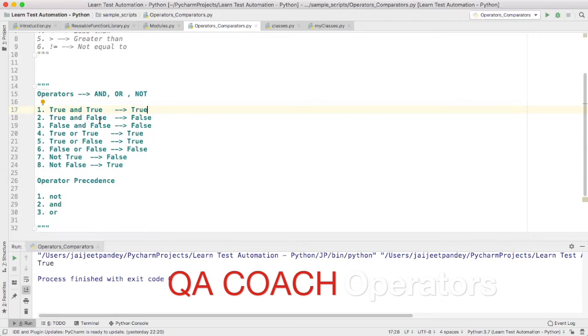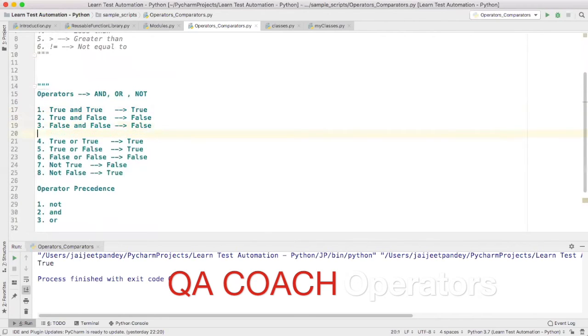If the first condition is true and the second condition is false, then the end result will be false. If the first condition is false and there is an AND operator and the second condition is false, you will get false. So in the case of AND, the only case for true is that both conditions are met. If either one is false, the result is false.